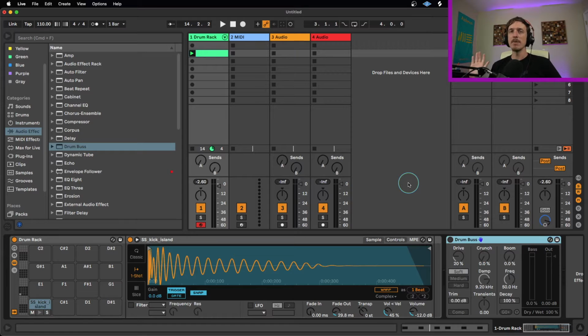And today's quick tip is going to be a real quick and easy one. I just want to talk to you guys a little bit about the boom knob, which is one of the best named knobs in all of Live, in my opinion. And it also does some pretty fun, interesting things as well.